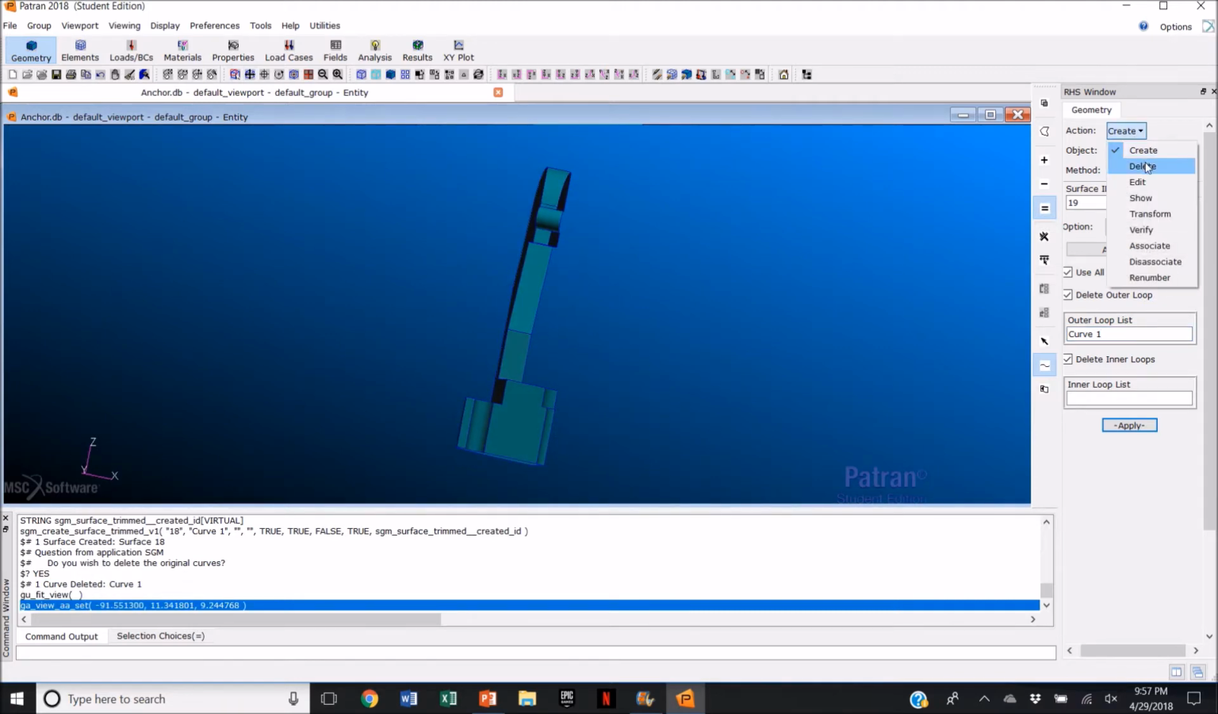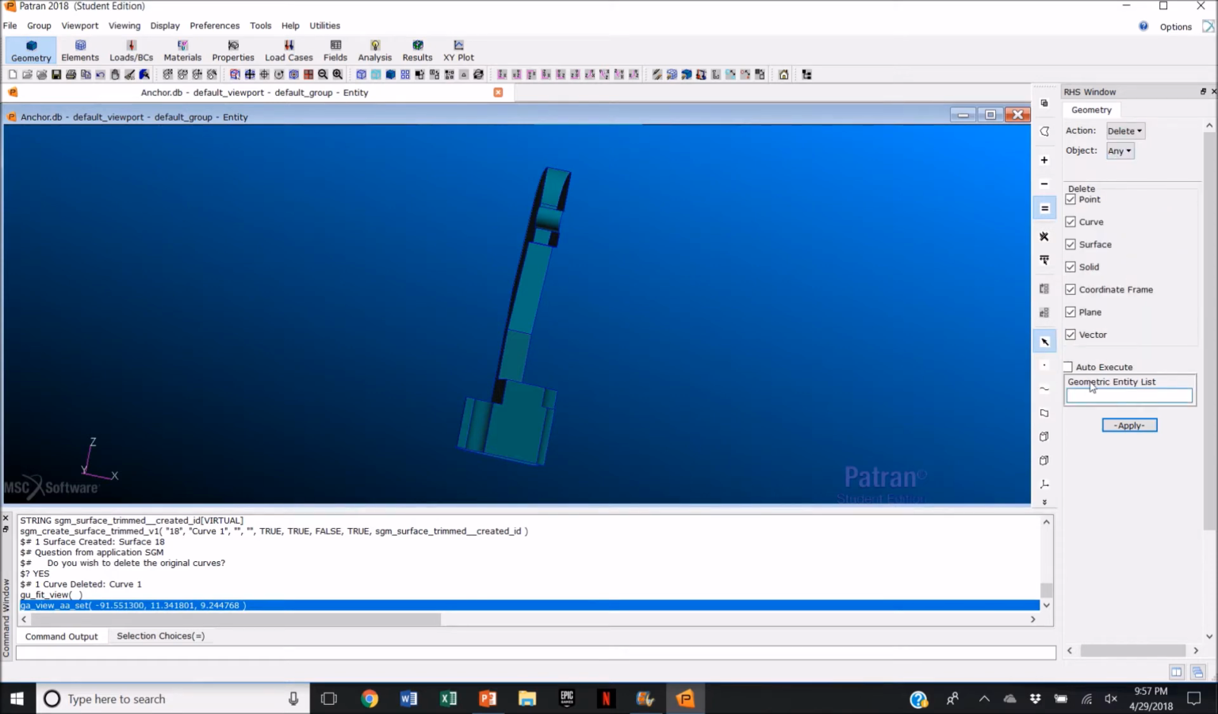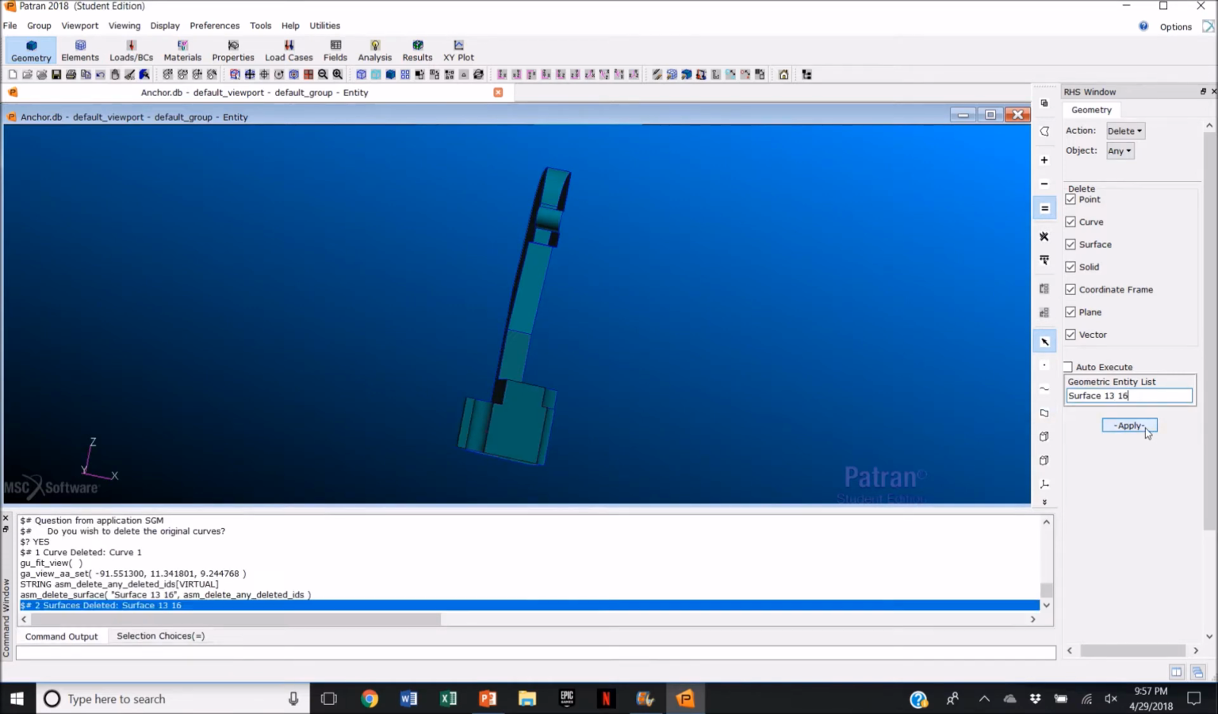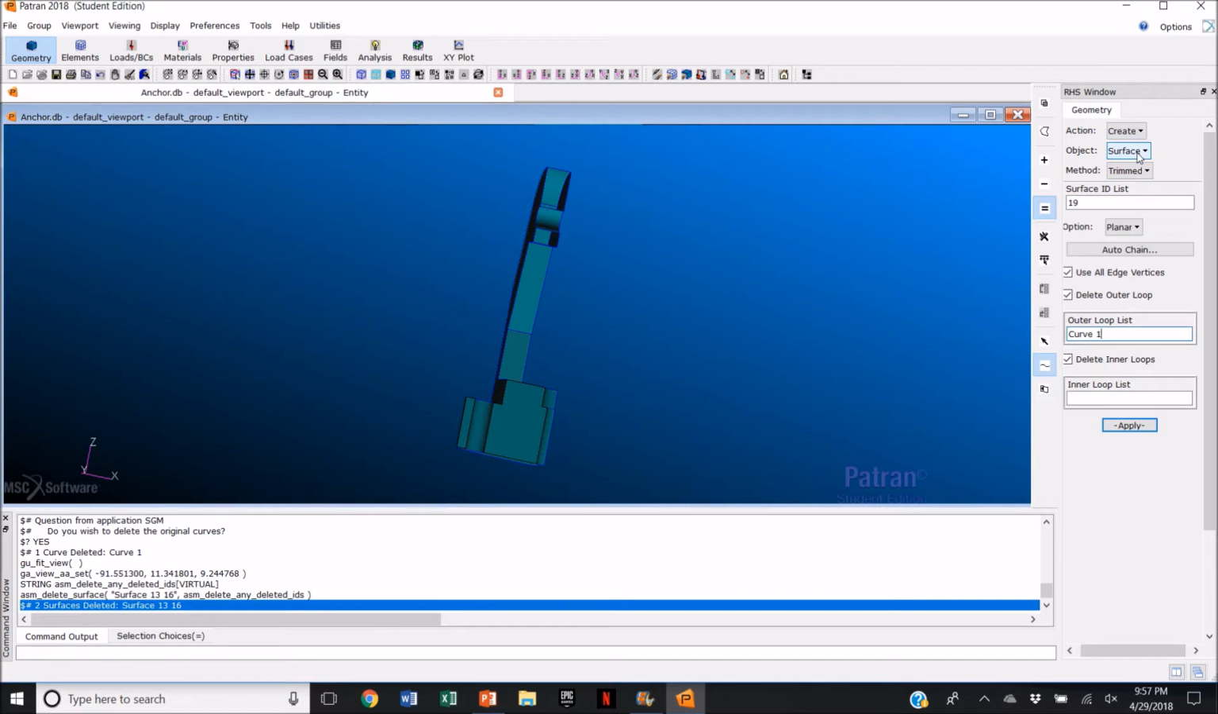The next step is going to be to delete some surfaces. So we're gonna click, using the shift key, on these two surfaces, 13 and 16, and we click apply so they can be deleted. And as we move our figure, our geometry, we can see that they have been deleted.